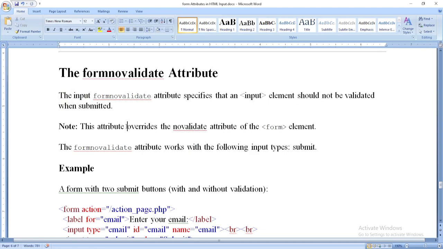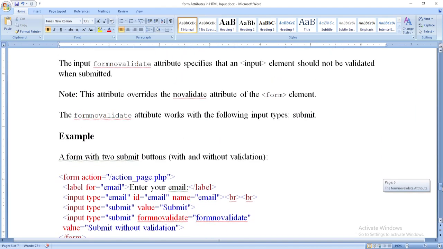The input formnovalidate attribute specifies that an input element should not be validated when submitted. Note, this attribute overrides the novalidate attribute of the form element. The formnovalidate attribute works with the following input type: submit. So I'm going to show you how this works quickly so you can follow along.